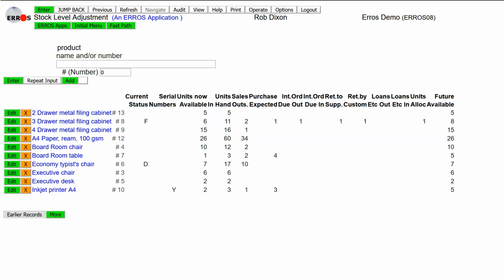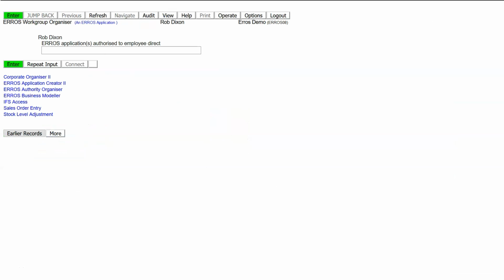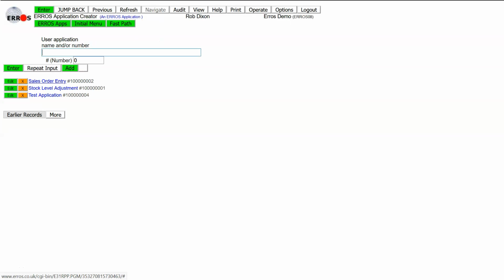I leave this application running and start another ERROS session. I double-click on ERROS Application Creator 2. This was the ERROS application that I used to create the user-defined stock level adjustment application.